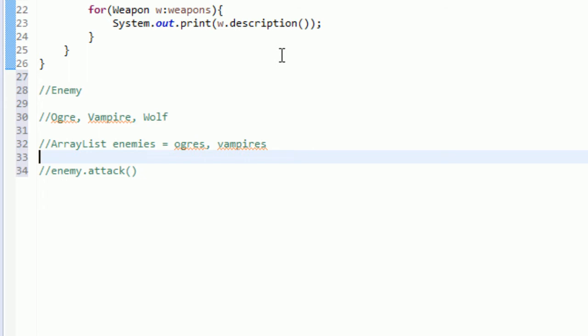It's awesome. I definitely encourage you to fully grasp this concept of polymorphism. Polymorphism is definitely essential to game programming.